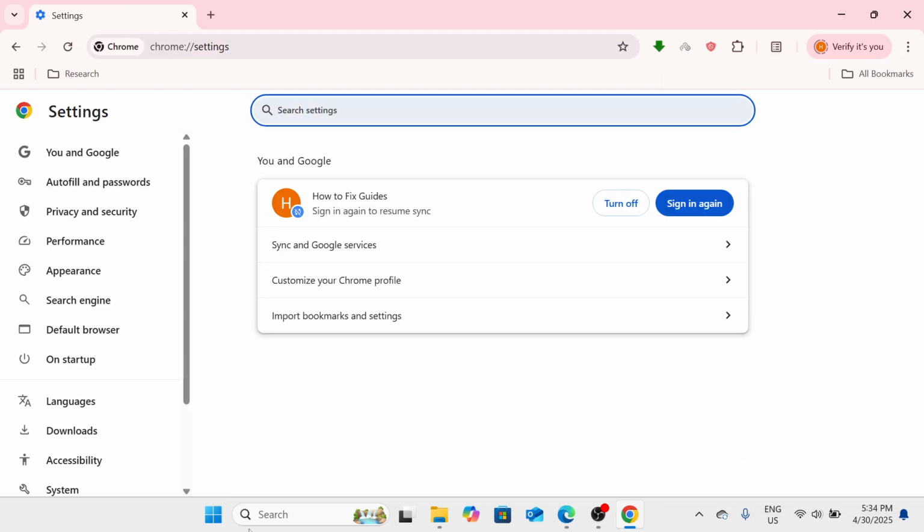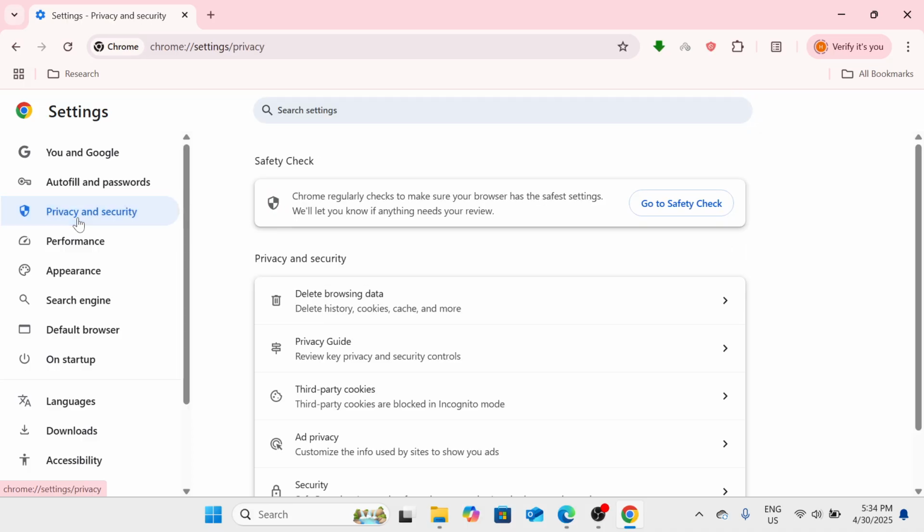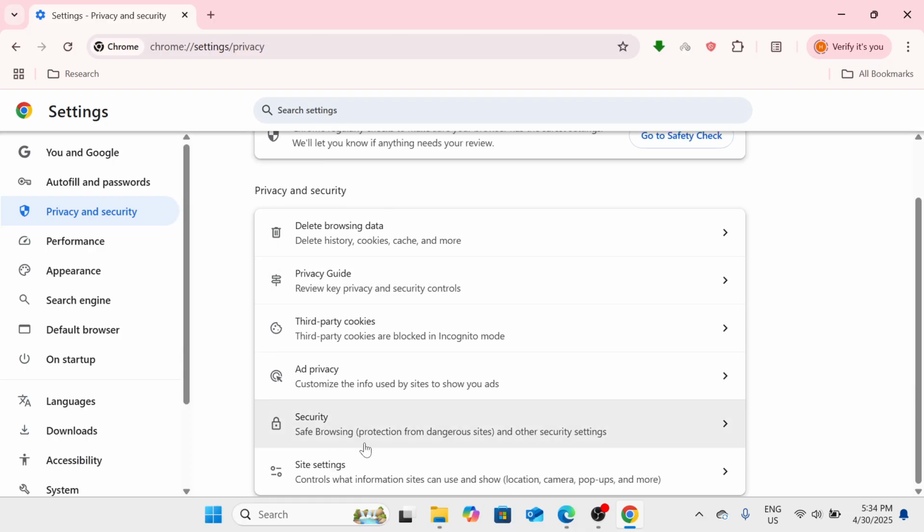And here we need to navigate to privacy and security. So please click on this privacy and security option. In the right section, you will see there the site settings. So please scroll down. At the very bottom part, you will see there site settings. Controls what information sites can use and show. You have there the location, camera, pop-ups, and more. So please click on this one.